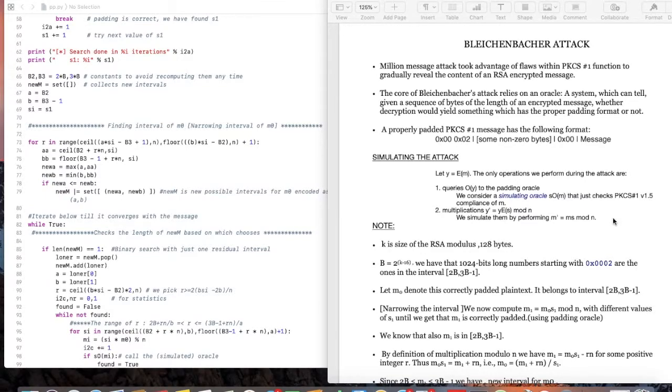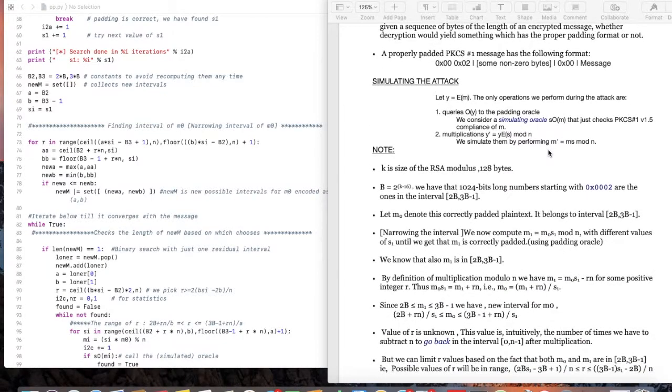And a properly padded PKCS#1 message has the following format. It has first two bytes as 00 and 02, and then it has some non-zero bytes which is the padding, and then it has 00, and then comes our message. So this is the proper format for a properly padded PKCS#1 message.